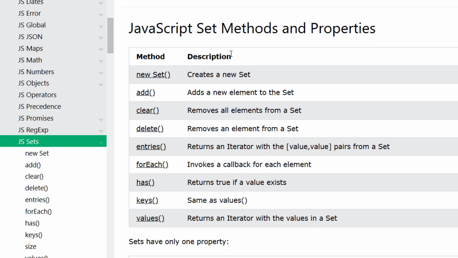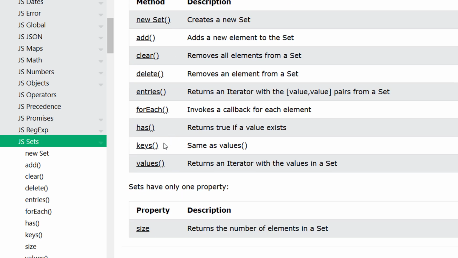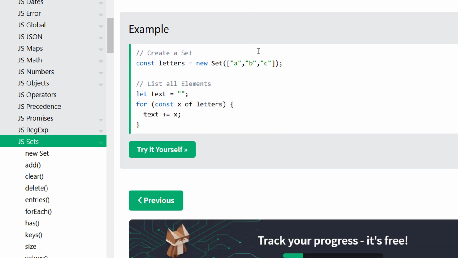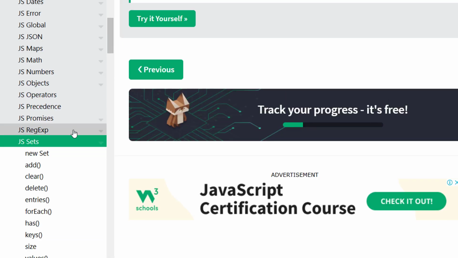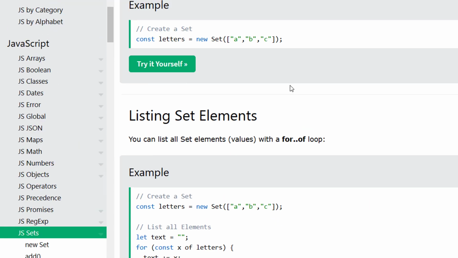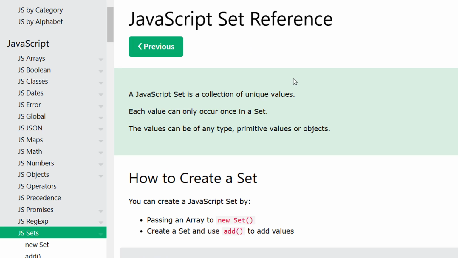Okay, so this is very powerful. And we have discussed entries, keys, values, and everything is done. Size is done. So we are done with everything in JavaScript Set, Set and Set methods. So this is all about JavaScript Set.